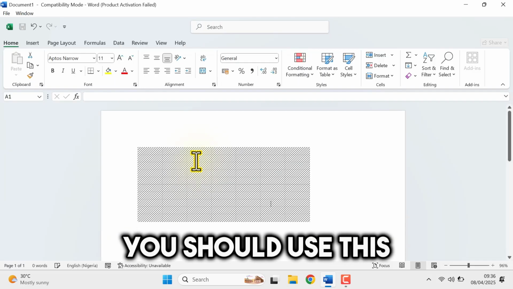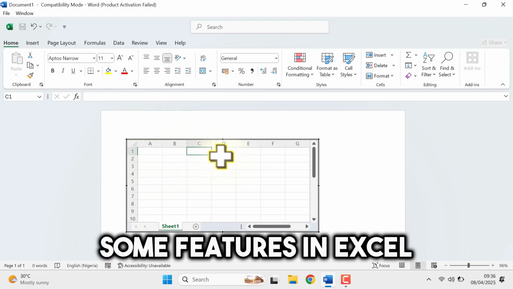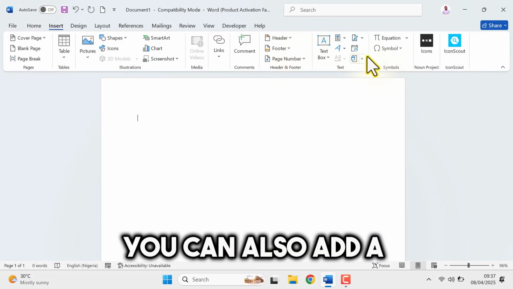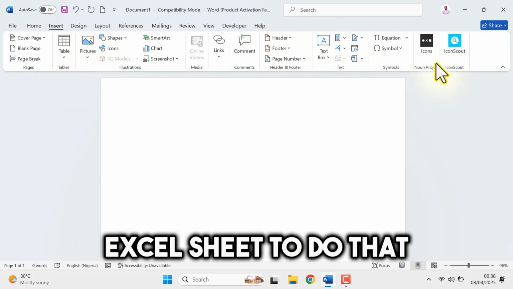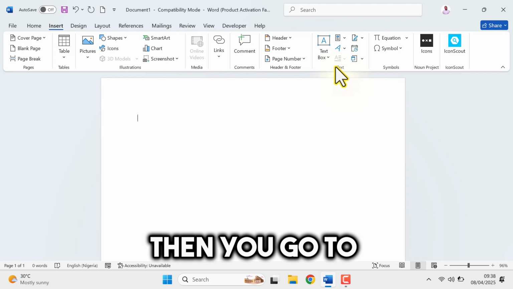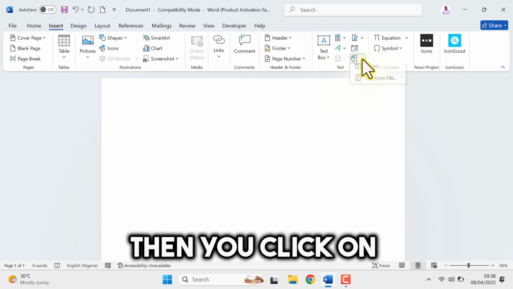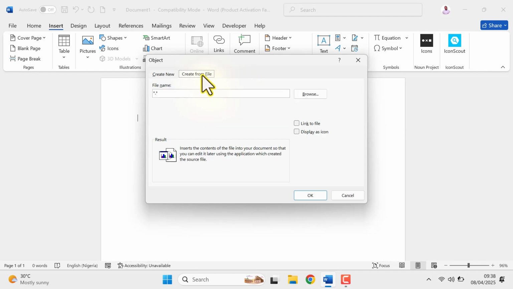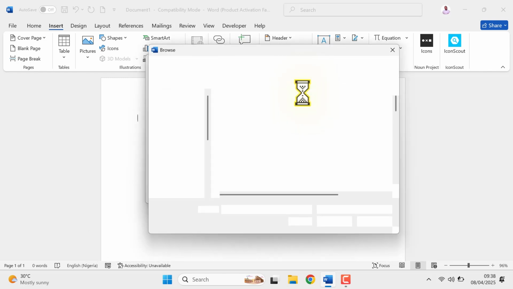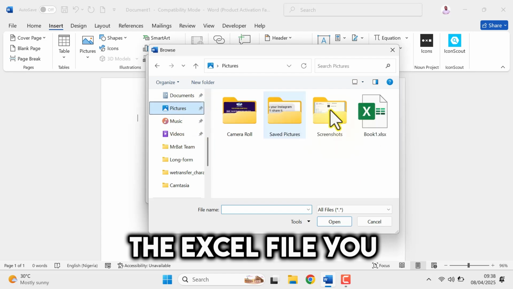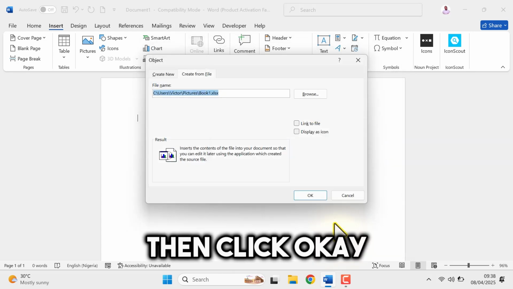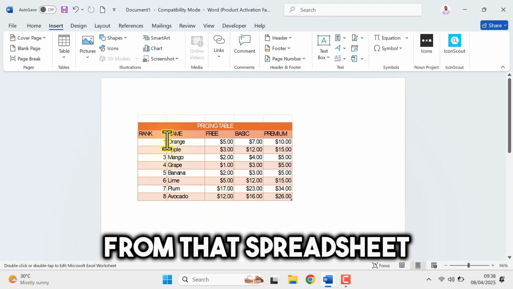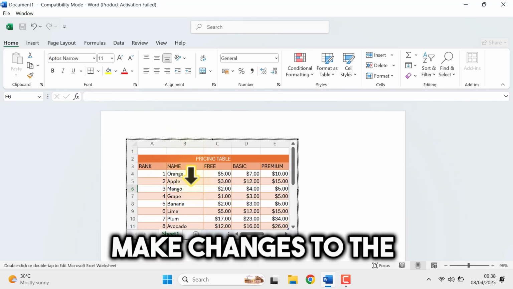You should use this if your table needs some features in Excel, like formulas, IF functions, and the rest. You can also add a table from an Excel sheet. To do that, you just have to go to Insert, then go to this text section, then click on the object icon, then Object. Click on Create from File, then click on Browse. Now you can select the Excel file you want to enter. Then click OK, and that will enter the table from that spreadsheet. You can double-click to make changes to the Excel file.